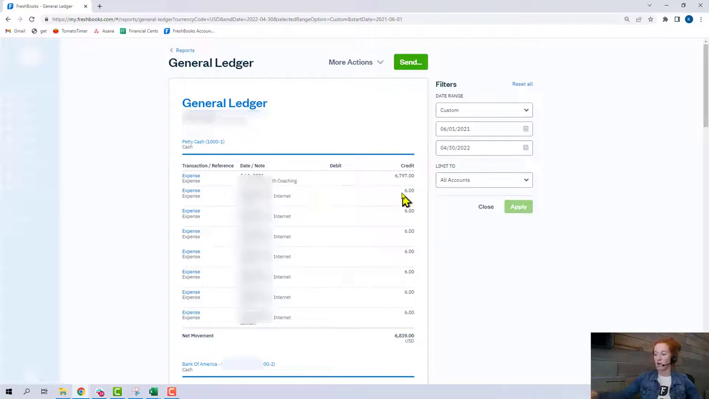So these are all basically owner's contributions this client made to her company before she opened her account. So, you know, she put $5,000 cash into her checking account, which I demonstrated earlier. But really, she also invested this much in her company, $6,797, and then a bunch of $6 transactions. And we need to move these out of petty cash and into owner's equity.